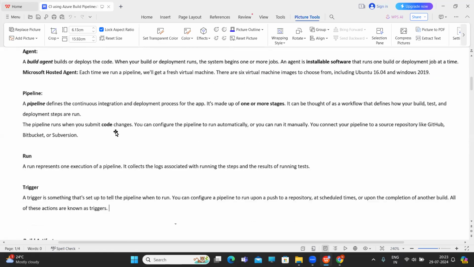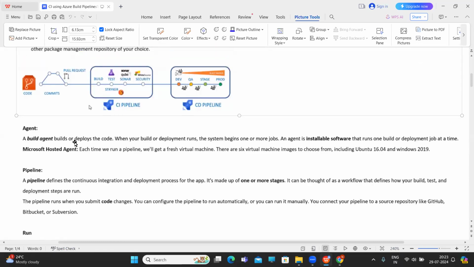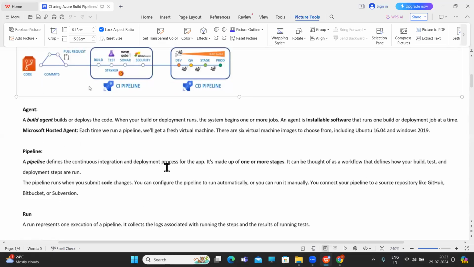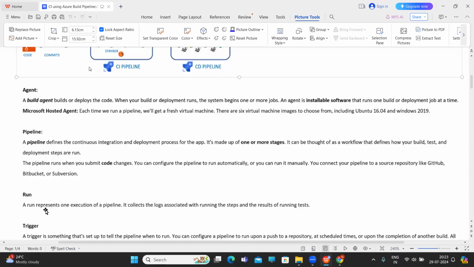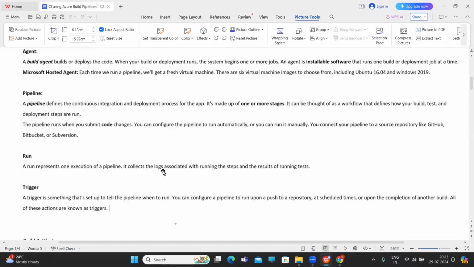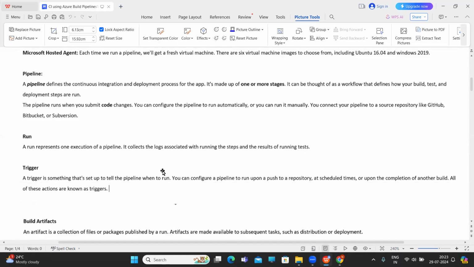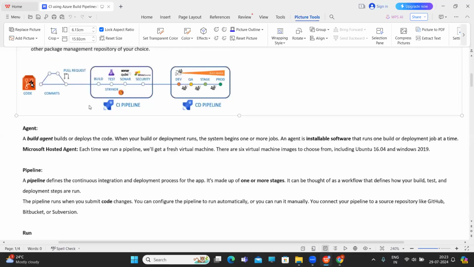That is the pipeline basically. What this pipeline is going to do, every time you execute a pipeline, right, the executed instance is called a run. A run represents one execution of a pipeline, right? So that is the run basically. Then what is a trigger? Simple, the pipeline has to be triggered basically. So it can be an automatic trigger or a manual trigger. We can define it based on the requirement.